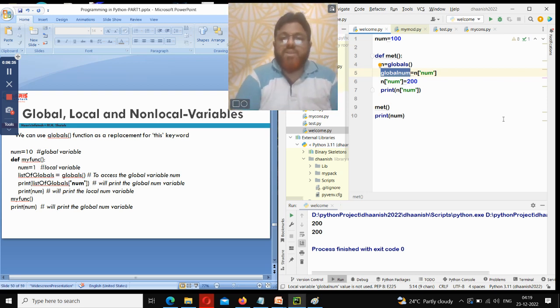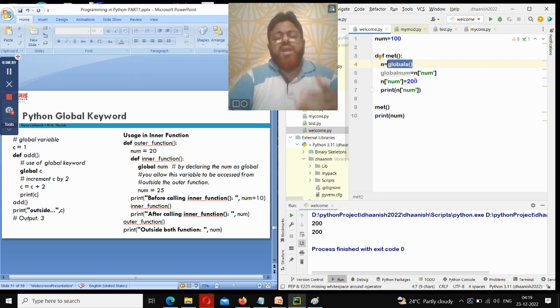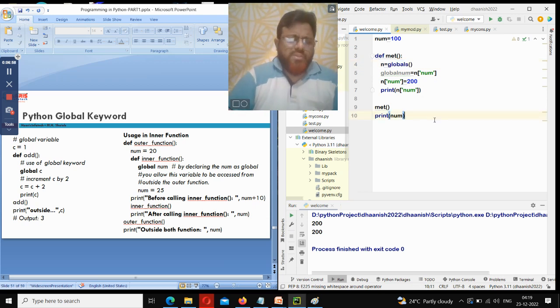So what is the other way? The other way is you have a keyword called global. Here, globals is not a keyword. This is a function, correct or not? This is a function, whereas you also have a keyword called global. Now you can also use global and achieve this. So how do you do that?